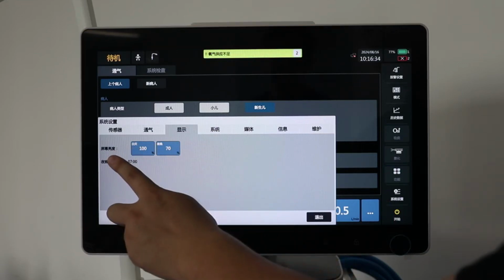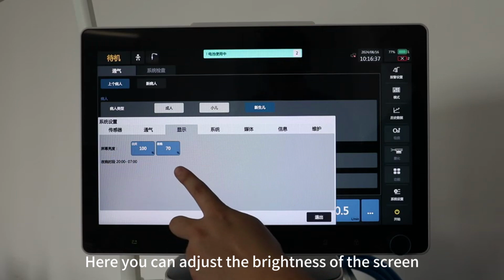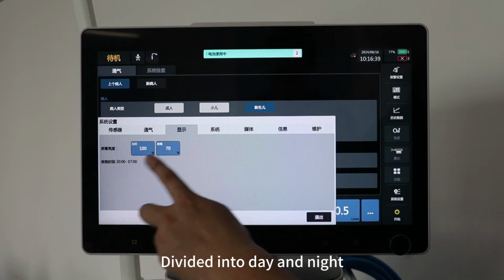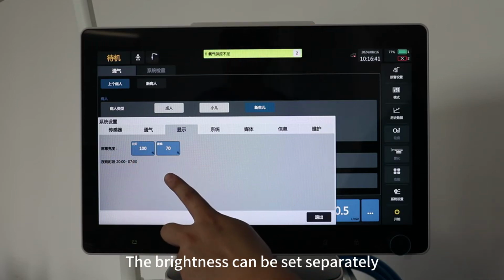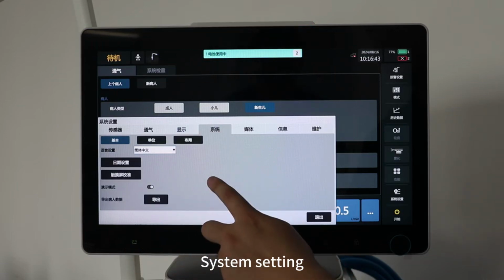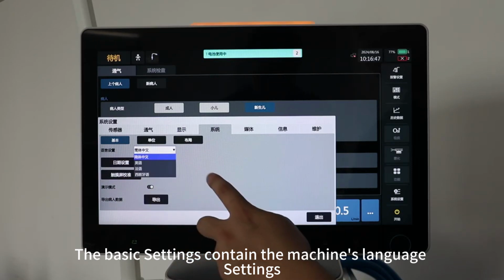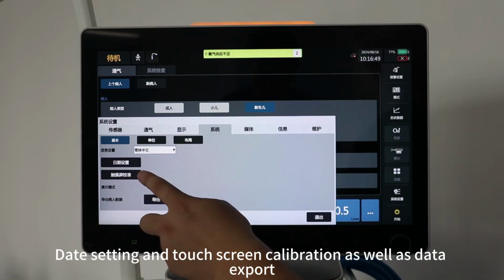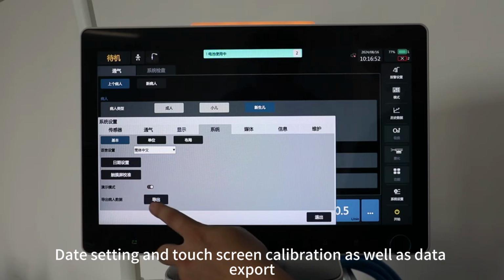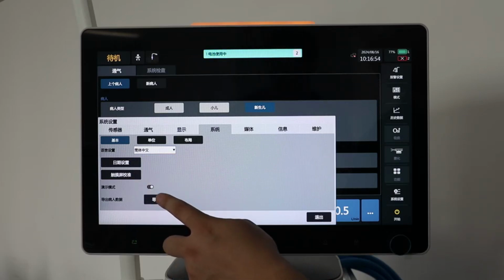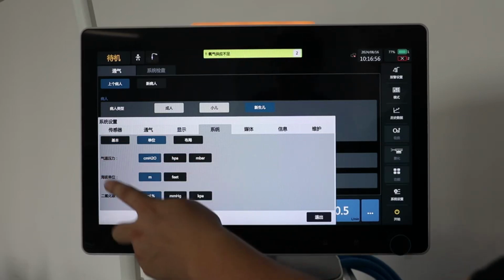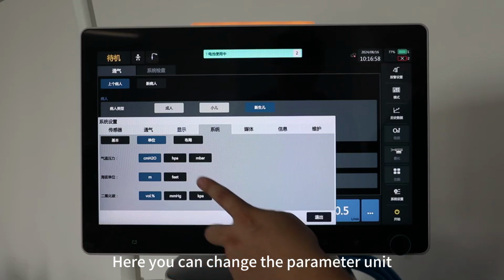Display setting. Here you can adjust the brightness of the screen, divided into day and night. The brightness can be set separately. System setting. The basic settings contain the machine's language settings, date setting and touch screen calibration as well as data export. Unit setting. Here you can change the parameter unit.